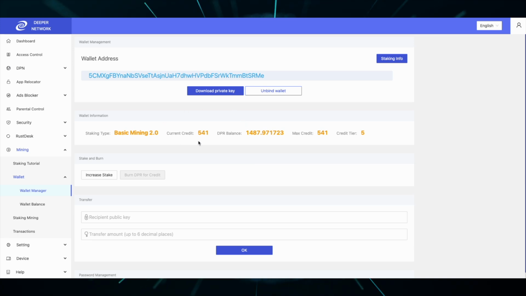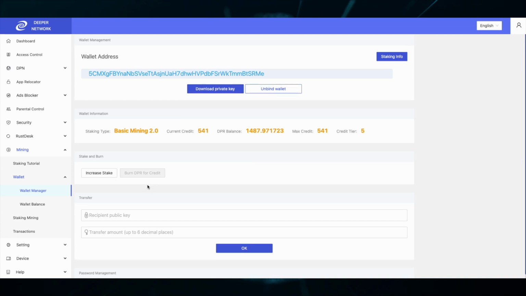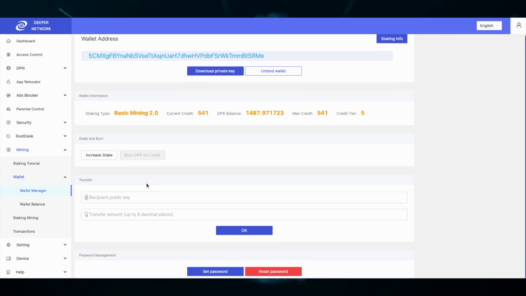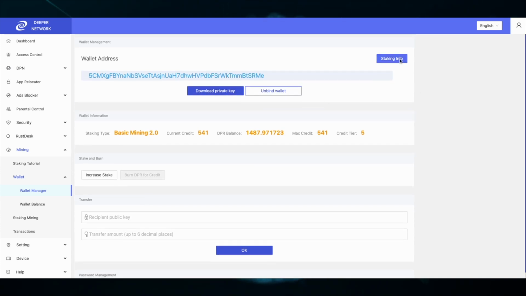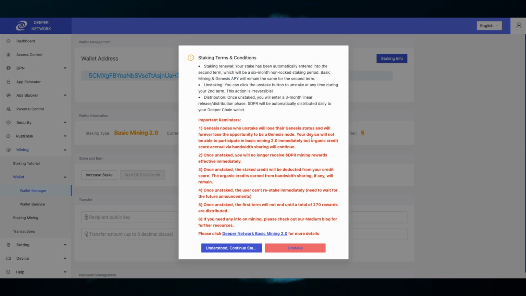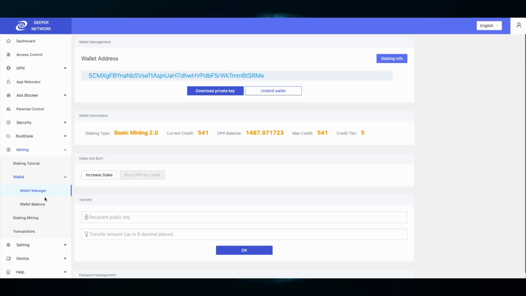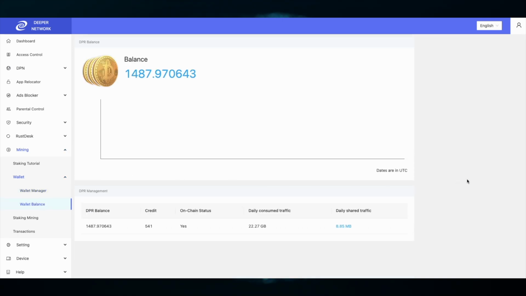You have your wallet address, wallet information as in staking type and current credit score, the ability to increase your stake or burn DPR for credit, or transfer DPR from device to device. You also have staking information at the top right, of which you can unstake or continue staking. Please make sure to read through all the terms and conditions of unstaking.